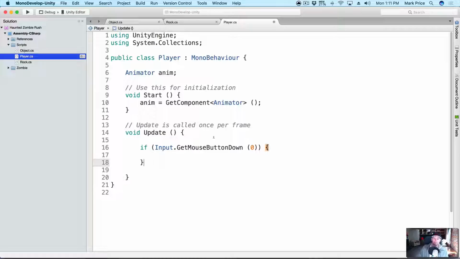So what we're saying here is we're calling the Unity input. Update is being called over and over and over again, right? So if a mouse button down is ever pressed, so a click, and the 0 means the left click. Number 1 would be the right click. So we're calling the GetMouseButtonDown function. We're passing in 0, saying, hey, we're looking for the left click.